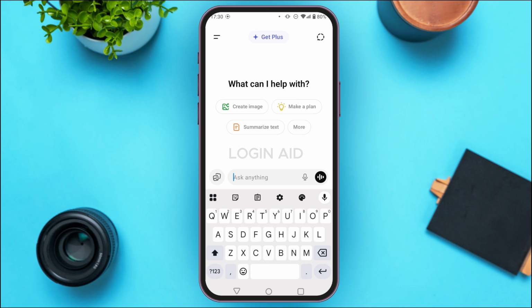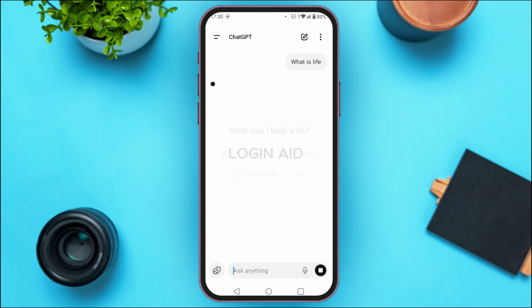From here, you'll be able to ask for anything. What you have to do is simply tap on this bar of ask anything. Now over here, what you have to do is enter your questions or instructions. You can see over here I have entered this question. After you do that, tap on the arrow icon that you can see on the screen.